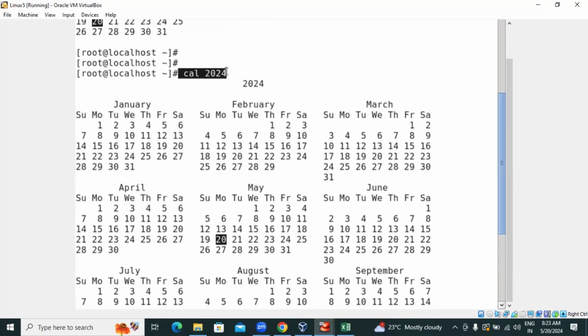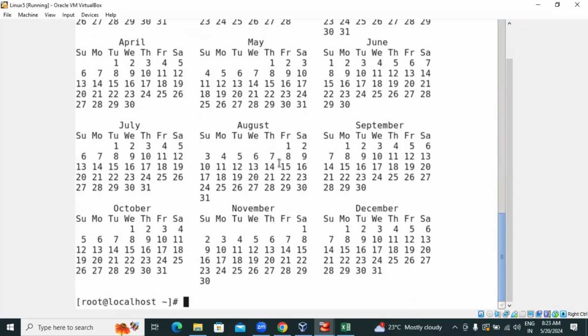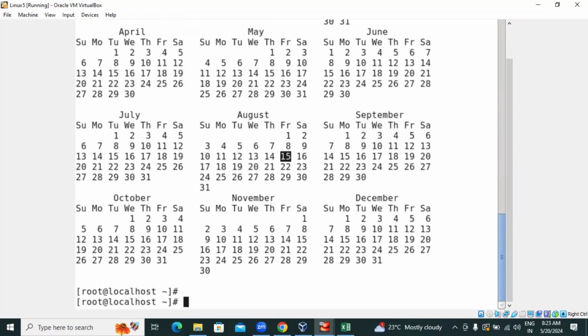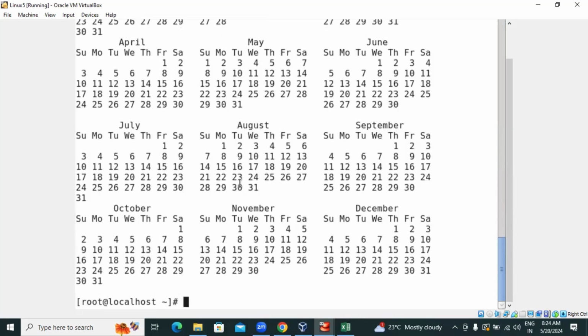It's not only 2024 that you can see. Suppose you want to go back a couple of years, I just go for 1947 and enter. Can you see that in the year 1947, August 15th falls on Friday. You can check the past years as well as the future. I just go for 2050 and enter. Now August 15 falls on Monday. So like this, you can see certain years in the past and future.